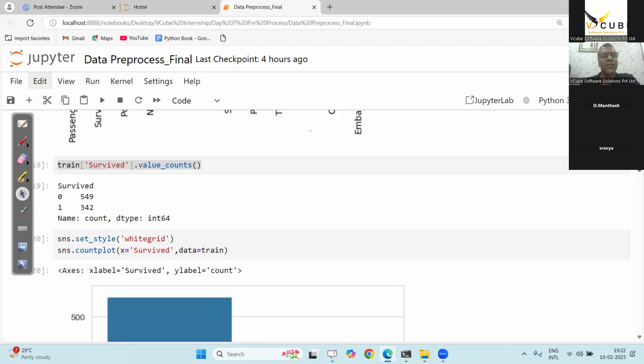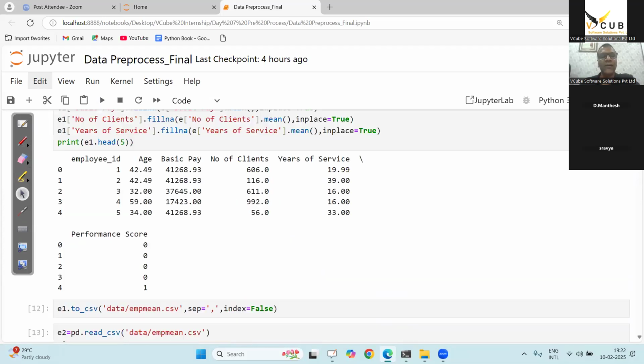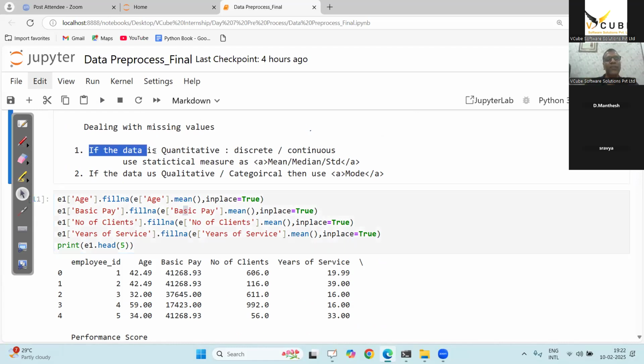Now, some people are asking to discuss the backwards. See, I'll go forward. Everyone look at here. Any questions in this? Sir, please explain the 2 conditions of data imputation. These are the 2 conditions. If the data is quantitative, we have to use mean, median, standard deviation. Whereas if the data is qualitative, you have to use mode operation. Is it okay? Now, look at here.